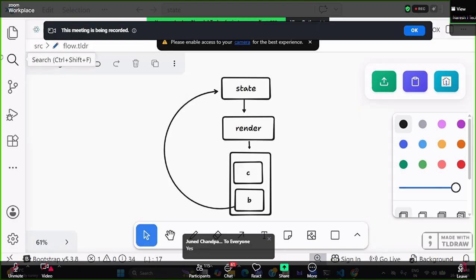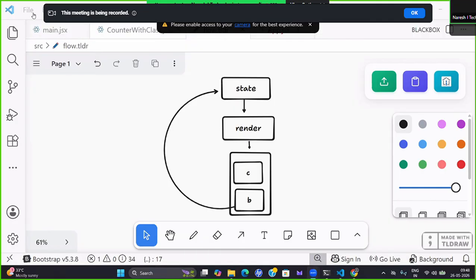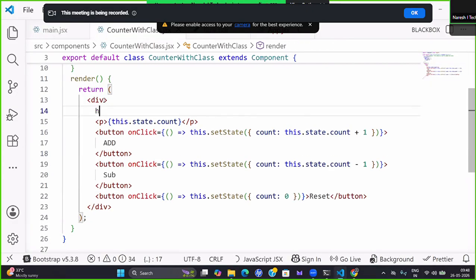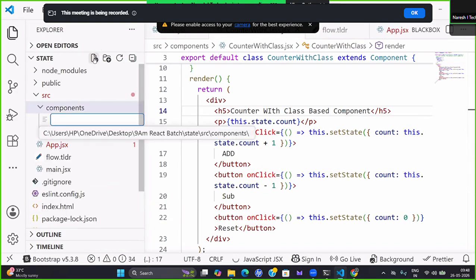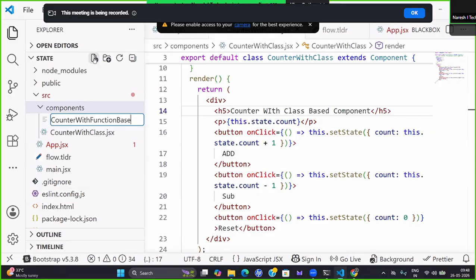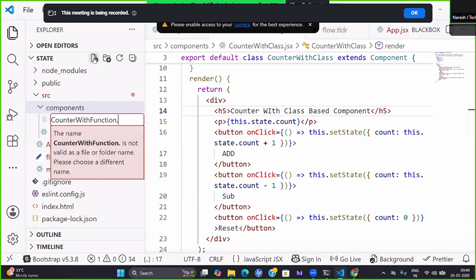Okay. Now I'm going to create the same counter function by using the function based component. So before that, I will write one simple h5 tag. Counter with class based component. Counter with function based. Counter with function dot jsx.